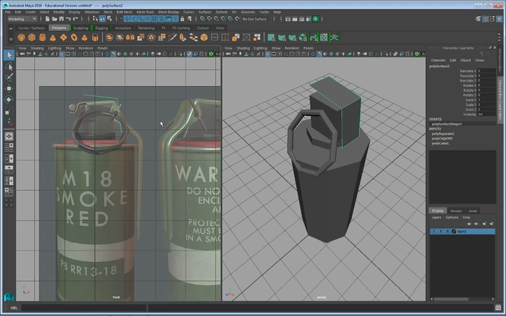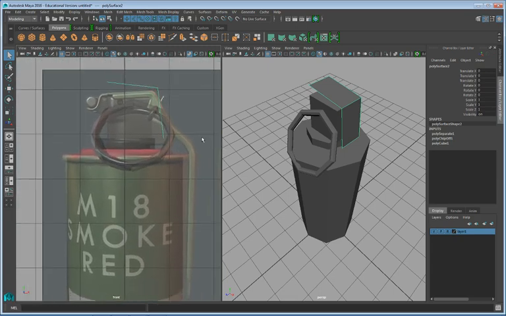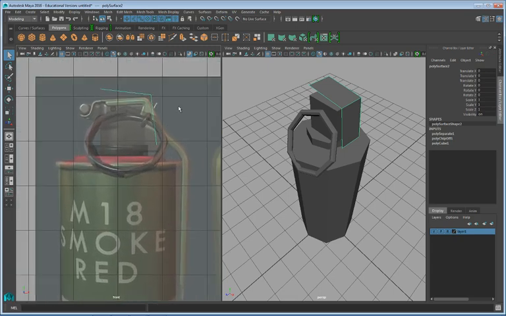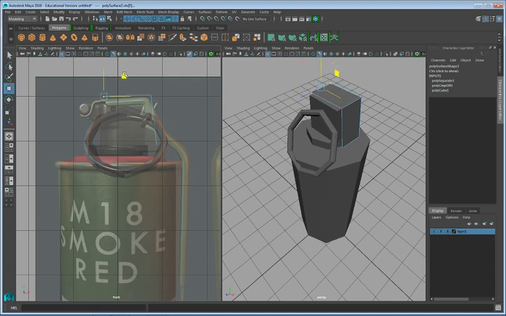What step are we on? Let's go to yellow steps. 5. Okay? 5 is block out the handle. Okay? 5, blocking out the handle. So, with it still selected, I will right click, vertex, and I will start to move it into shape. And just move the points in the general position.